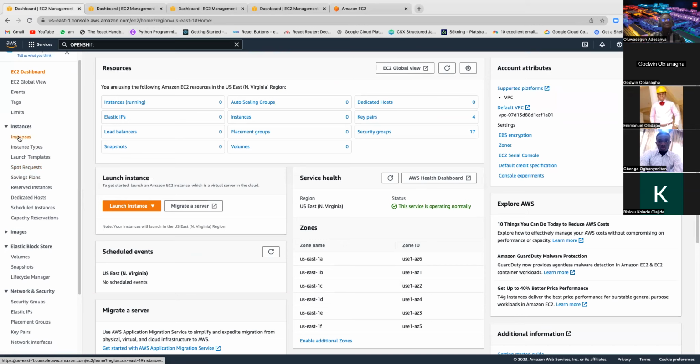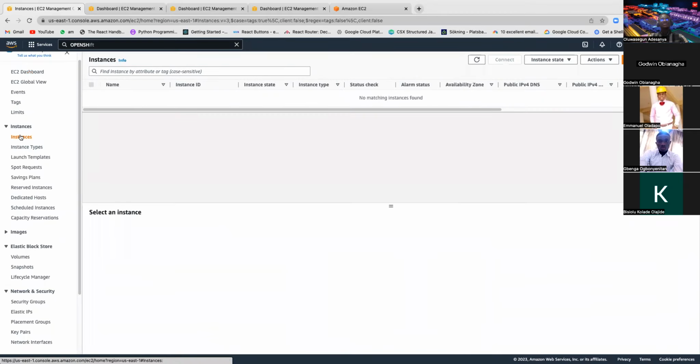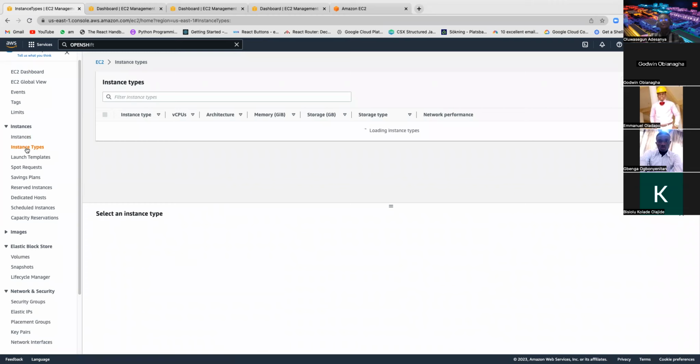Now let me quickly explain. An instance is just like you have one personal computer. That's one instance. If you have two personal computers, that's two instances. So when you're talking about instance type, let's say we don't have any instance running. We're going to run an instance now. So we have what we call the instance type. What does it mean? I want you to look.